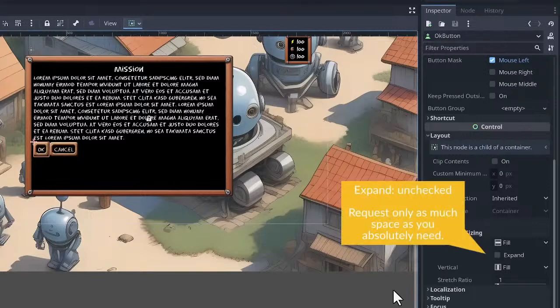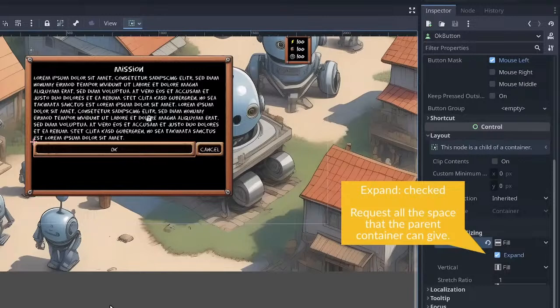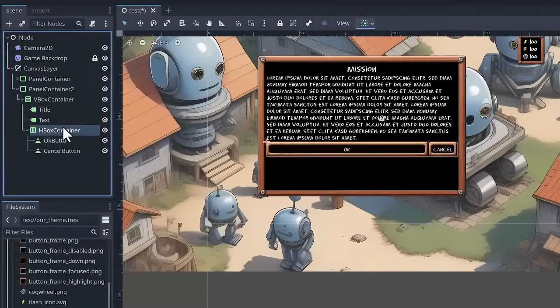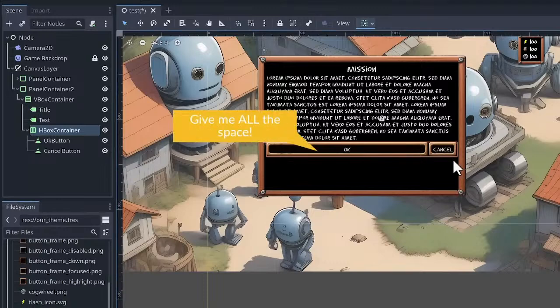Right now it is unchecked, and the button will only request as much space as it needs to render its OK plus the little border around it. If I turn it on, the button says to the HBox container, you know what, I need only this OK thing, but if you have more space, then I would like to have it. And if we look at the HBox container, you can see this is all the space that the HBox container right now has. The OK button says, I would like to have as much space as you can give me.